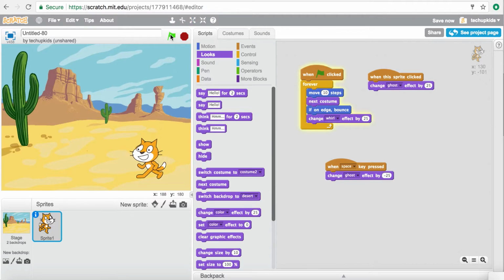Alright, so kitty starts the program. I click on it, gone almost.